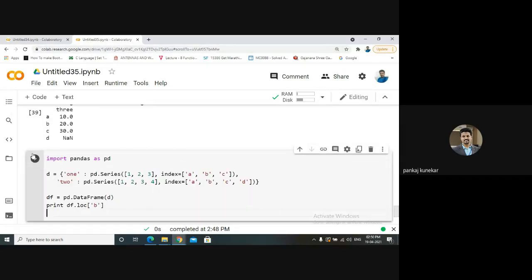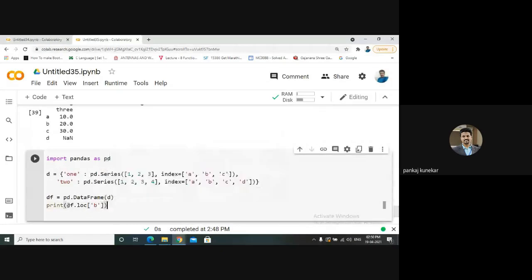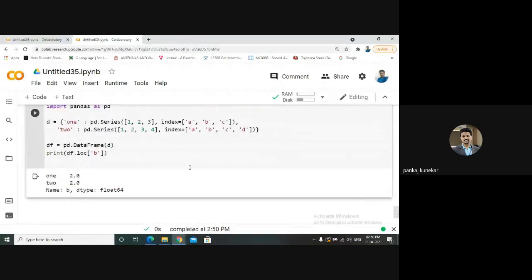See here. We are printing df.loc of b. The b is there in both columns. So b is nothing but your 2, this one 2 and this one 2. Suppose I change it to 5. See here, the b is retrieved with df.loc of b.